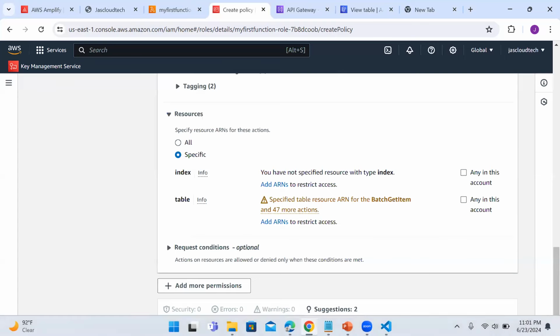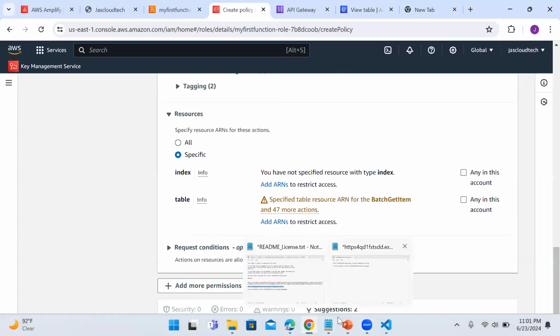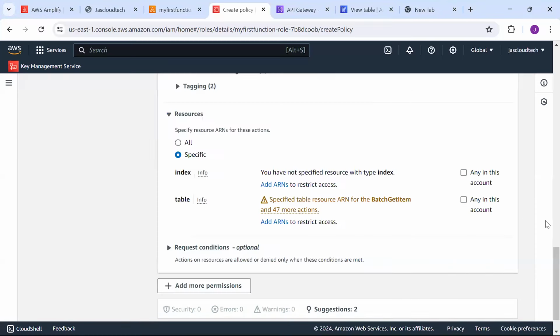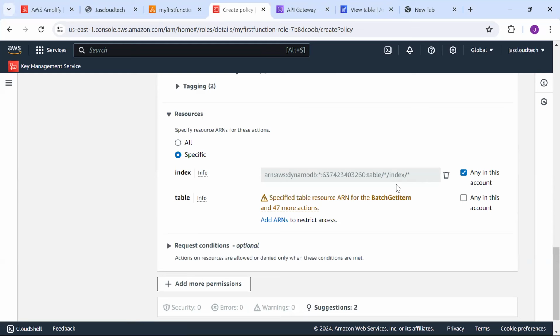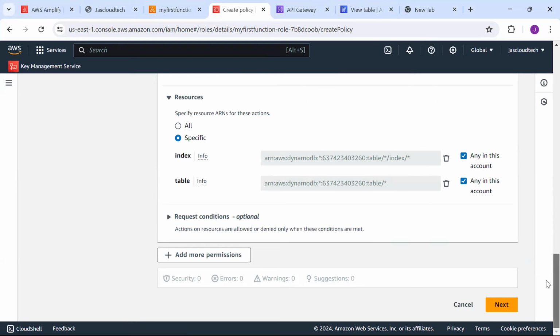That's why I copied it into my notepad file over here. So we can specify that ARN. So I'm just giving any into this account, to my account. So you can see it is index any star to this, any table to this account. Okay, so it's not recommended. You can use the ARN. So I'm just skipping that. I'm just giving to all. And then you can click next.